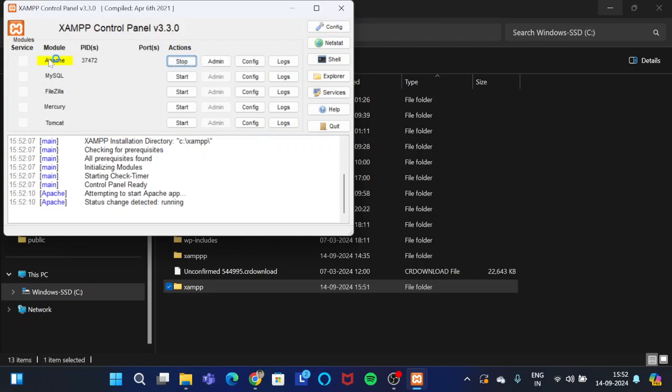Start this Apache server. Basically WordPress is a PHP framework, and PHP runs on the Apache server. So this is important. And database: you have to store data whenever you are creating a website. So start this MySQL server also. Now both are started, so no problem up here.